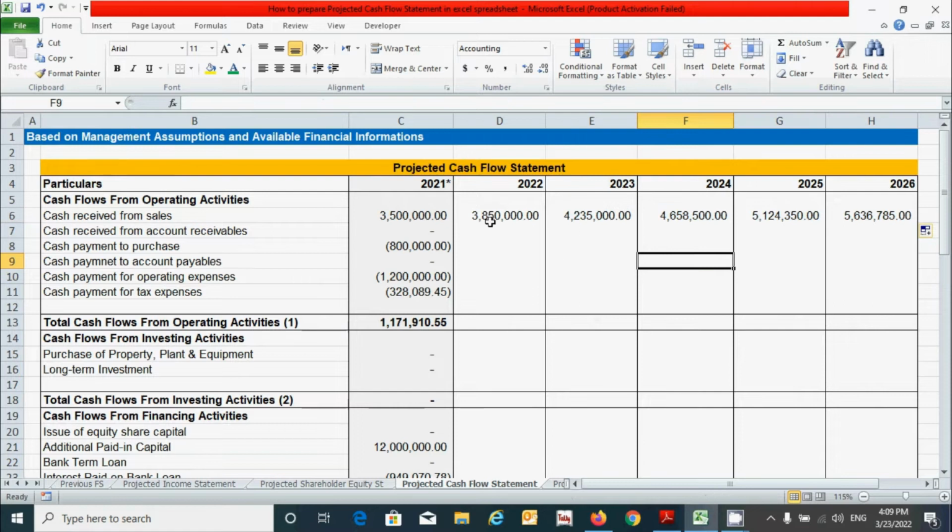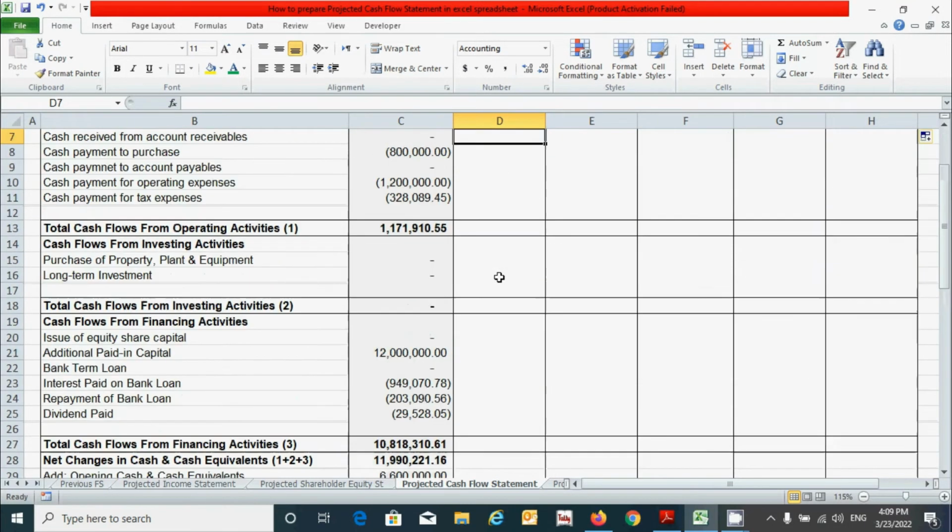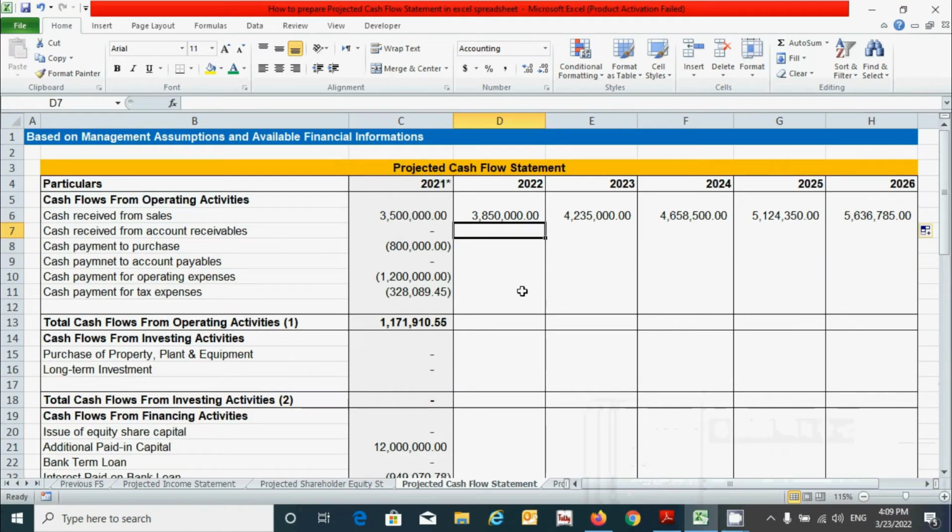Now you can see that I have used the plus sign here by default because we received the cash. Now the second is cash received from accounts receivable, and we don't have any information related to this, so just simply put the value 0 for all the years. So I'm going to type 0. Alright, now press tab. Now click here and drag from left to right.